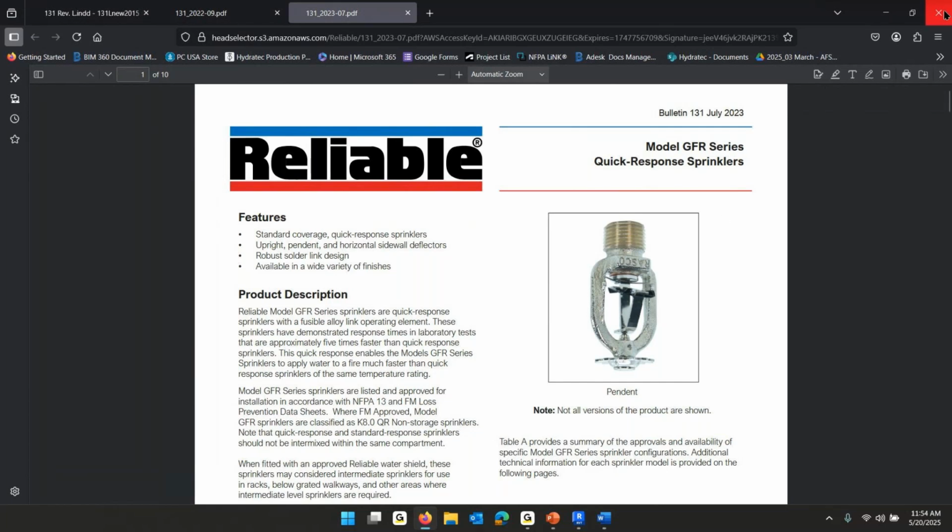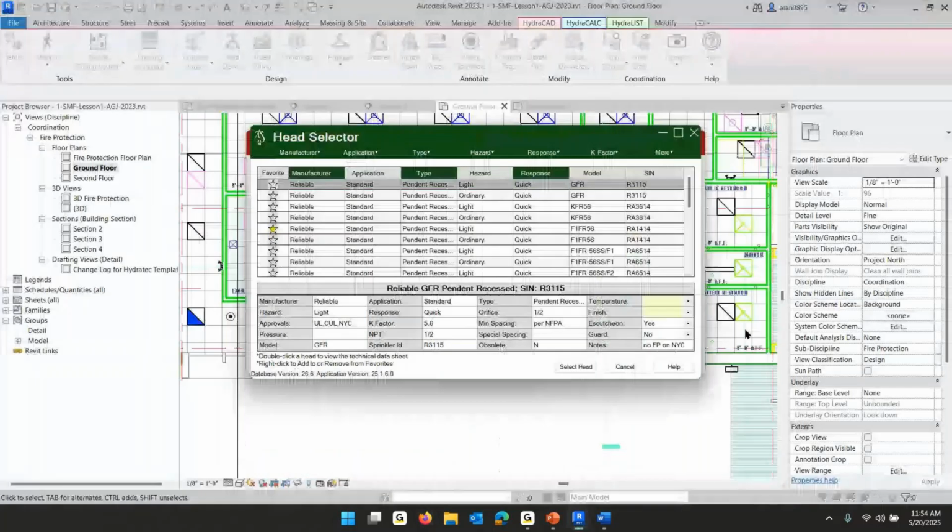At any rate, I'm going to go ahead and plan on using that GFR sprinkler, but I opened the cut sheet so I knew what I was getting into. Now I'm going to go to the temperature and make it 165. If it was 155, you'd have a clue that it was a glass bulb. 165 gives you a clue that it's a solder link. And I'm going to use bright brass, I guess. Okay.